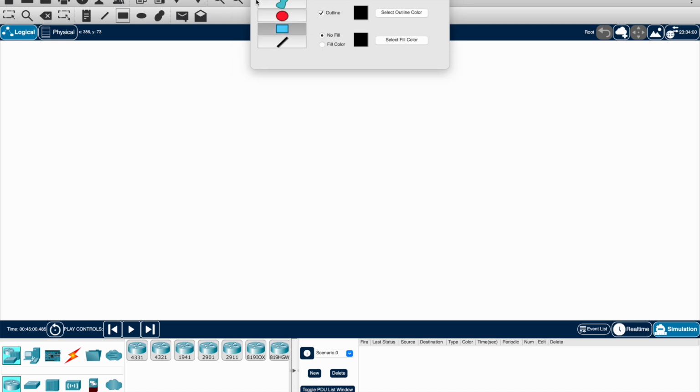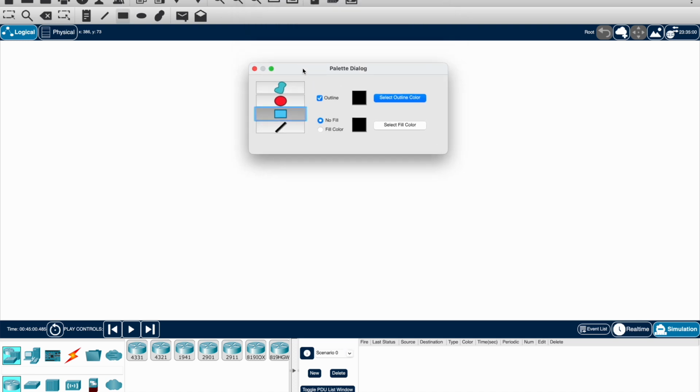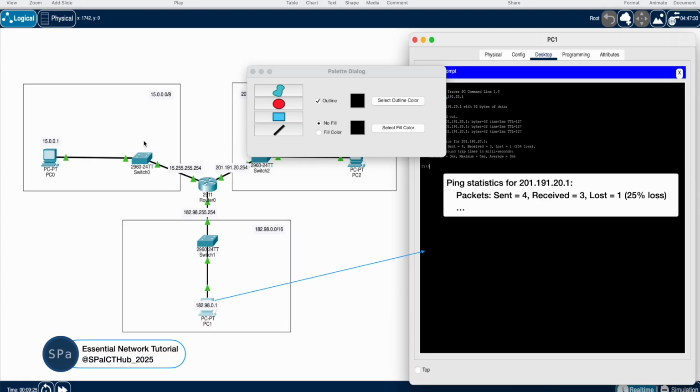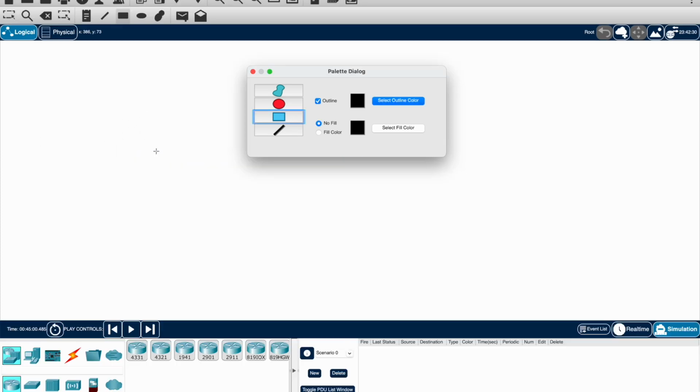I click on rectangle. It gives me this pop up. Can you see? Inside this pop up, we have different shapes. This is free and sketch. We have ellipse. We have rectangle and line. So we are using rectangle in order to draw this shape we have here. So let's go back. Now the shape has outline and of course fill color.